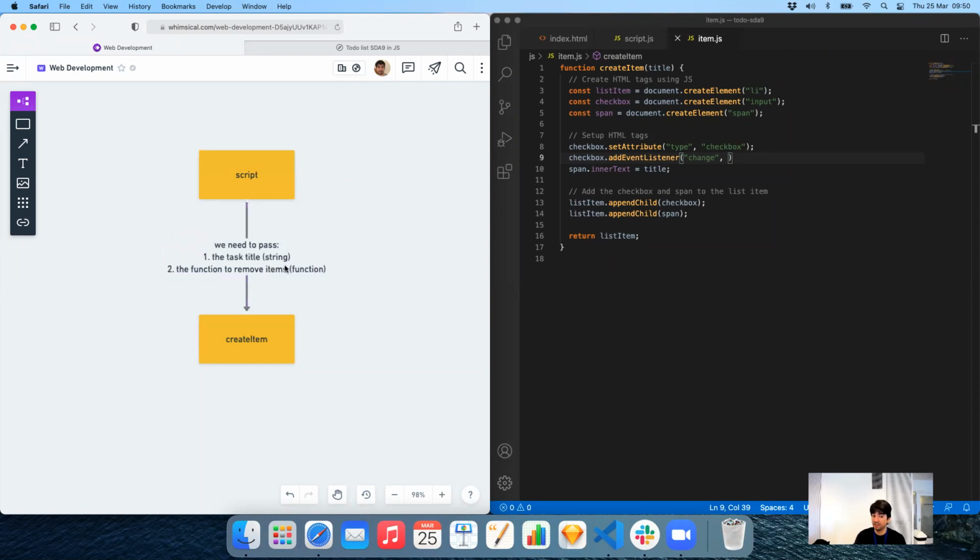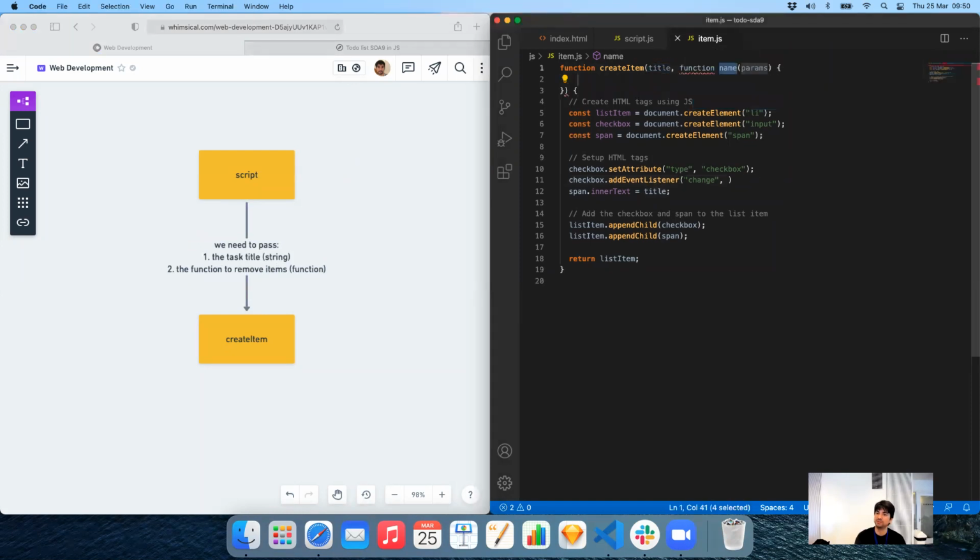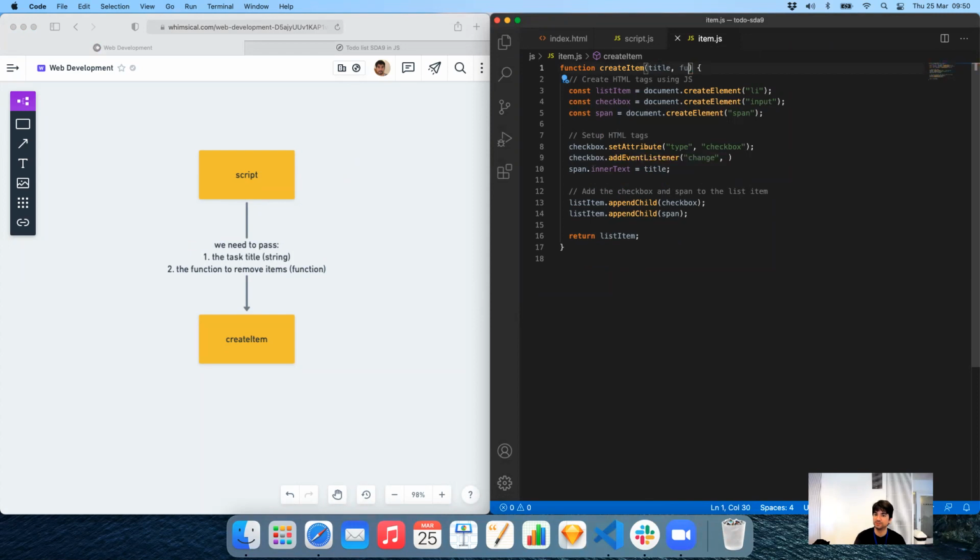So we need to pass both a string for the title, and now we need to pass a function to remove items. Function to remove. So we need to pass a function inside another function. And I know it sounds super weird, but welcome to the JavaScript world. In JavaScript, it's not only possible, but it's common to pass functions between functions.